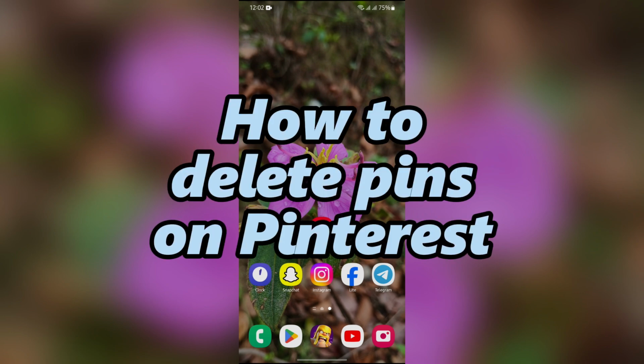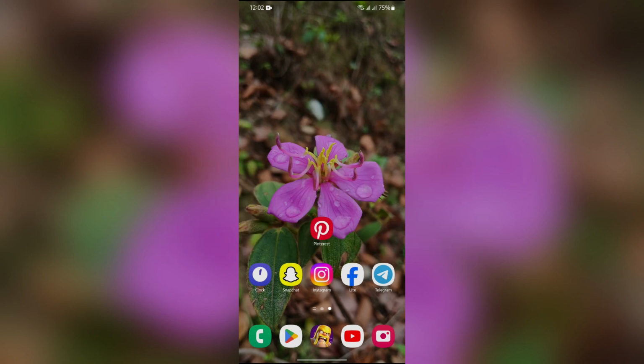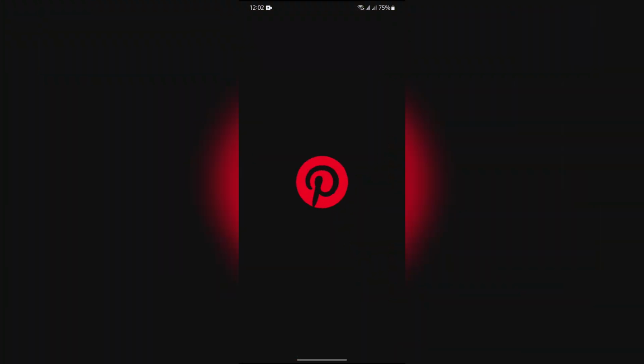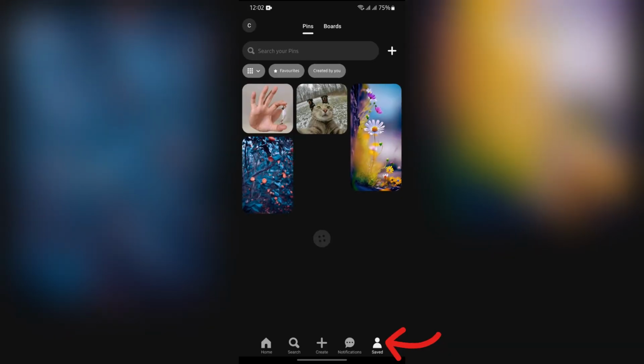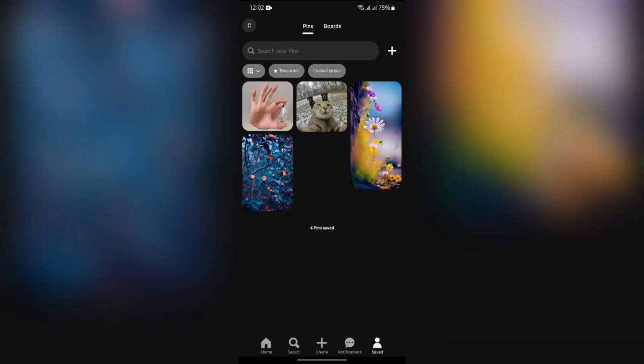I am going to show you how to delete pins on Pinterest. So without any further ado, let's dive right into this exciting video. Now, in order to delete pins on your Pinterest, you just simply have to open your Pinterest application. Then after opening the Pinterest application, you just simply have to go into your profile page and select the pin that you want to delete.